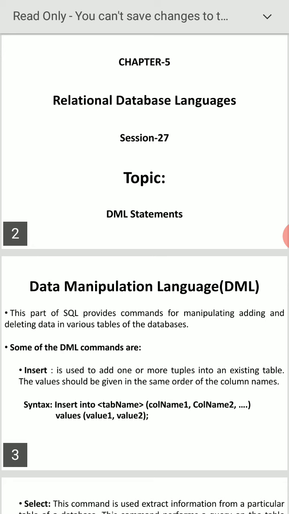In the previous session, I already mentioned the types of SQL statements. There are four categories. First one, DDL, data definition language. Second one, data manipulation language, DML. Third one, DCL, data control language. Fourth one, TCL, transaction control language. Now we will discuss data manipulation language, DML.